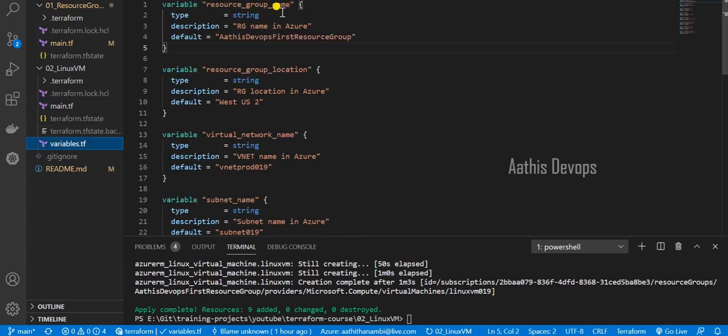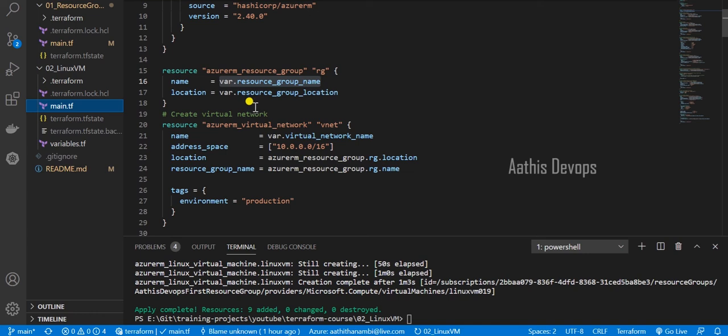See, for resource group name the value is Azure Aathis Dvops first resource group. So like that, each and every value is created in the variables. Just the keys will be available in the main.tf file for all the services.